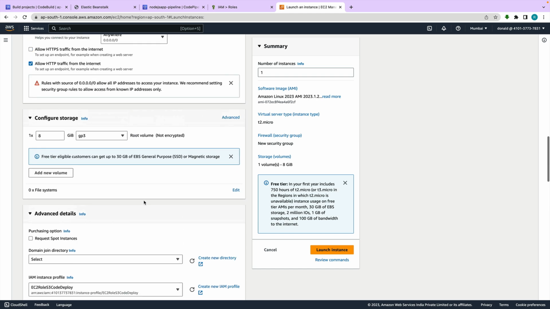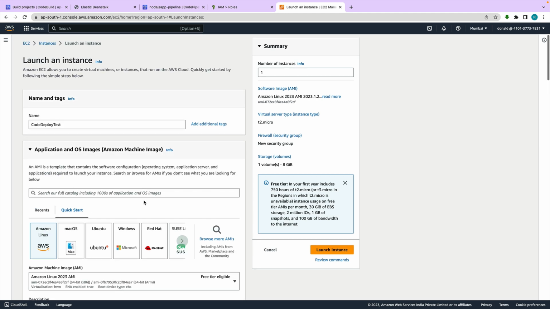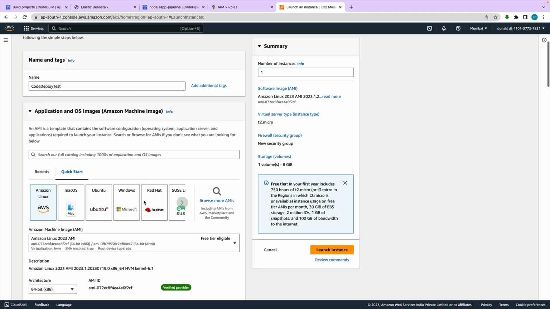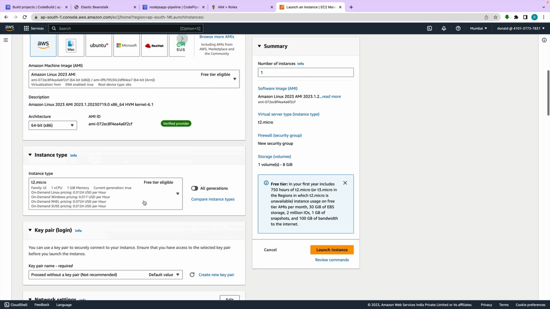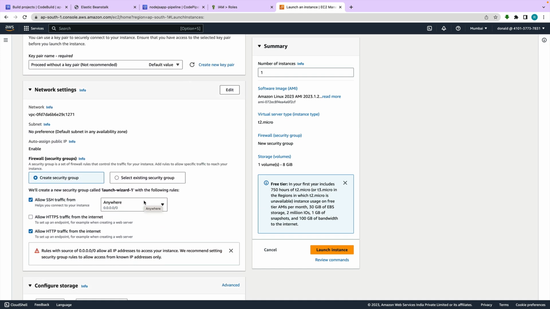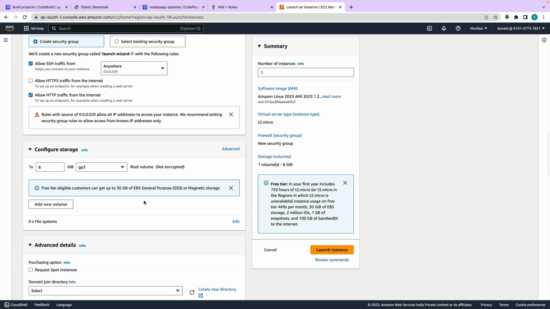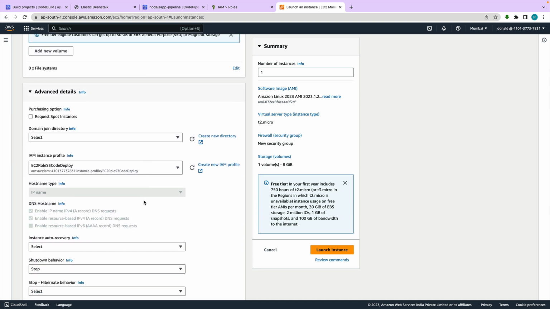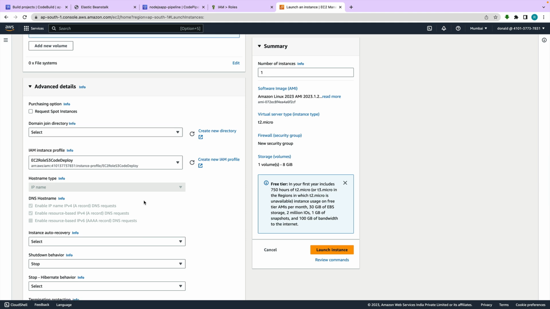Okay, so we just include the tag. We just go with the default AMI, default instance type. You don't need the key pair. Please make sure that you allow the SSH and HTTP traffic from anywhere. Under the advanced details, you have to choose the IAM instance profile, the role that you have already created for the instance to access the S3.